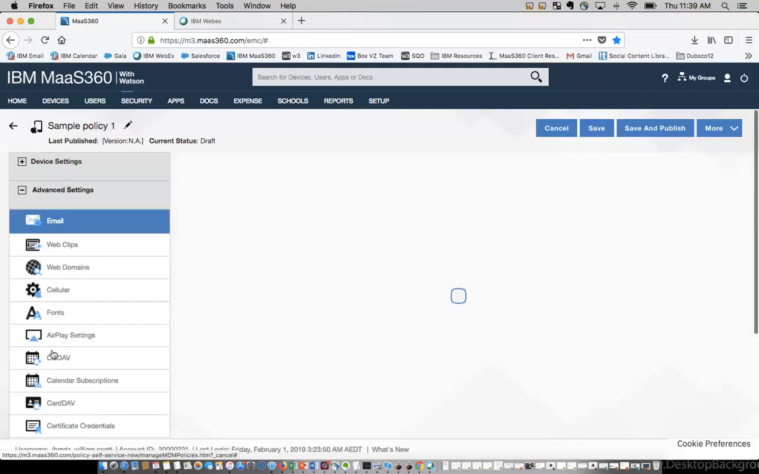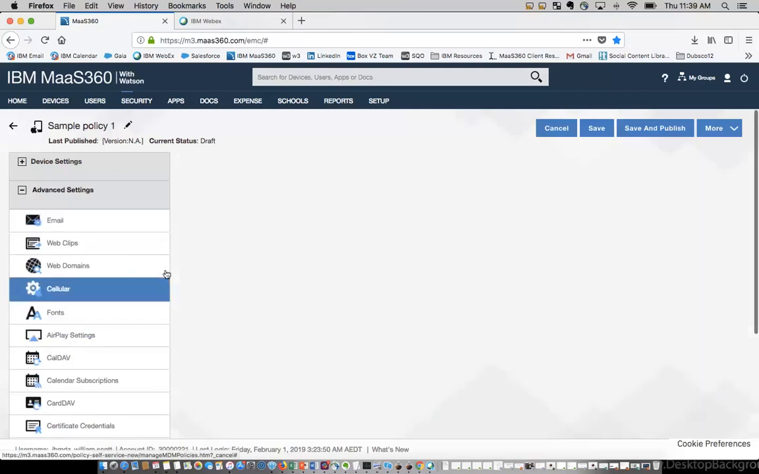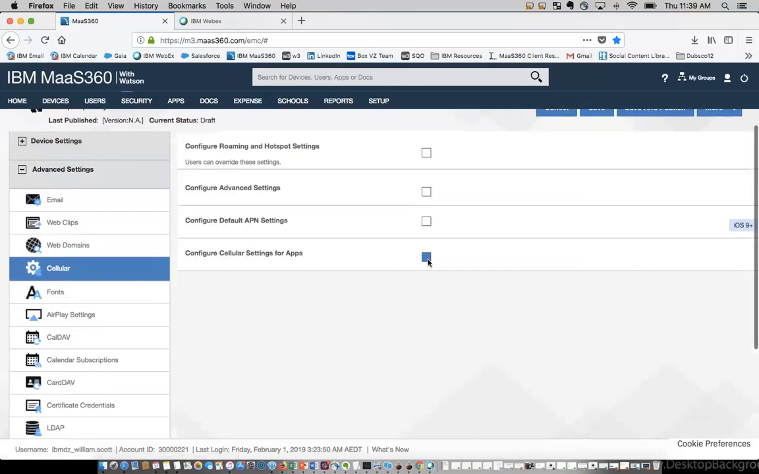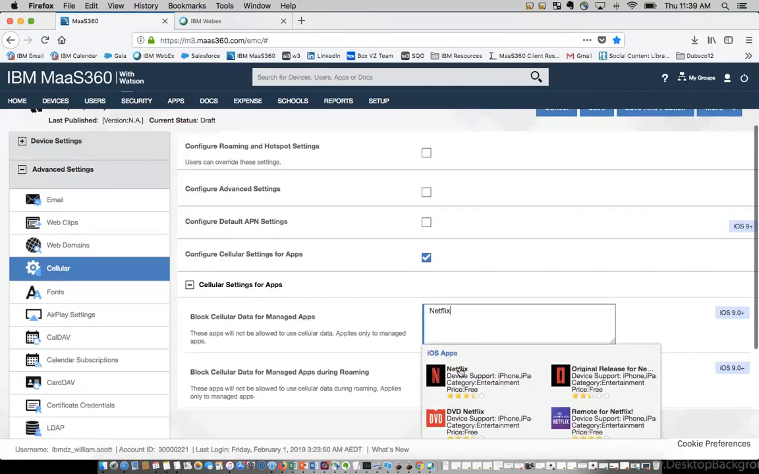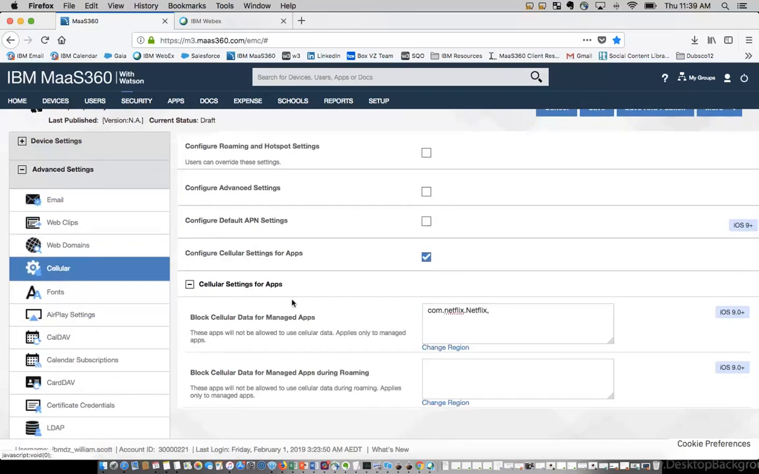One thing Apple devices allow you to do that Androids do not is force applications to Wi-Fi only. So if you don't mind if your users have Netflix on their device, you just don't want them chewing up your cellular data, here we can block certain apps from using cellular data. So that means if we list Netflix here, Netflix can only stream when the device is connected to a Wi-Fi network. That's a good workaround and something maybe your employees might appreciate.